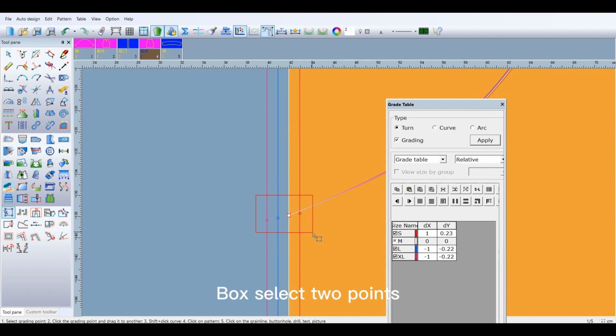Box select 2 points. Click on it to paste the grading.